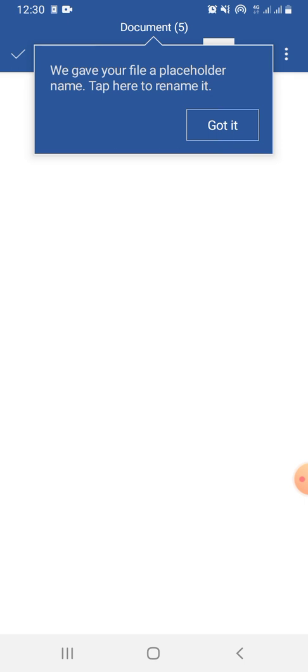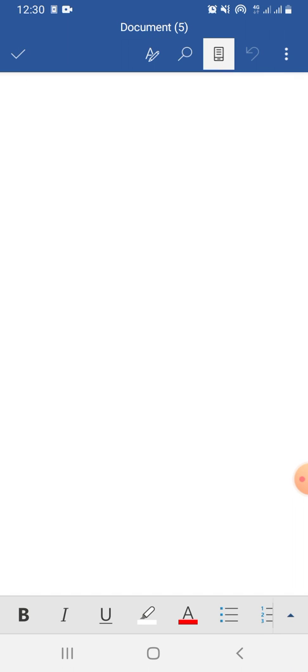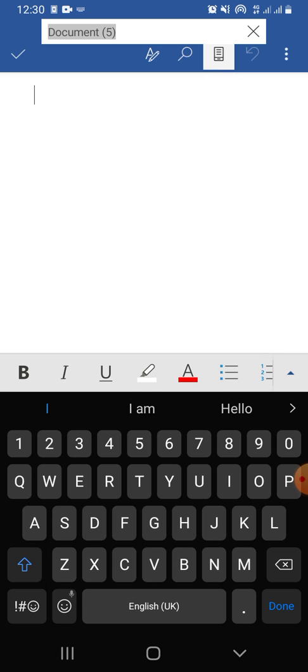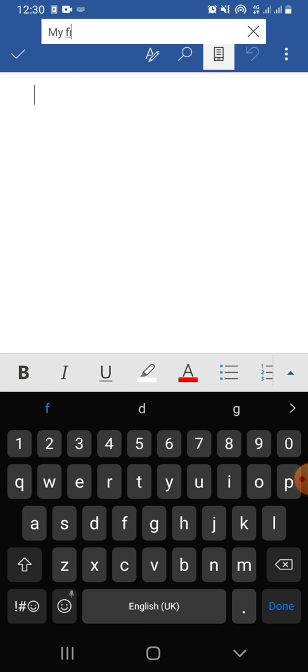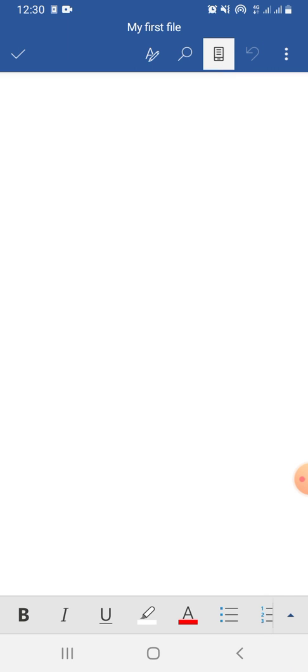Here the file is given a placeholder name, so tap here to rename. You see Document 5, you can tap to rename your file, my first file. This is what we call a file name. Then you tap on done. As you can see, the name has changed to my first file. What you see blinking is called a cursor. Then on the top left there is a tick, which is for saving your work. After typing, you tap on it to save. We are going to learn all this.